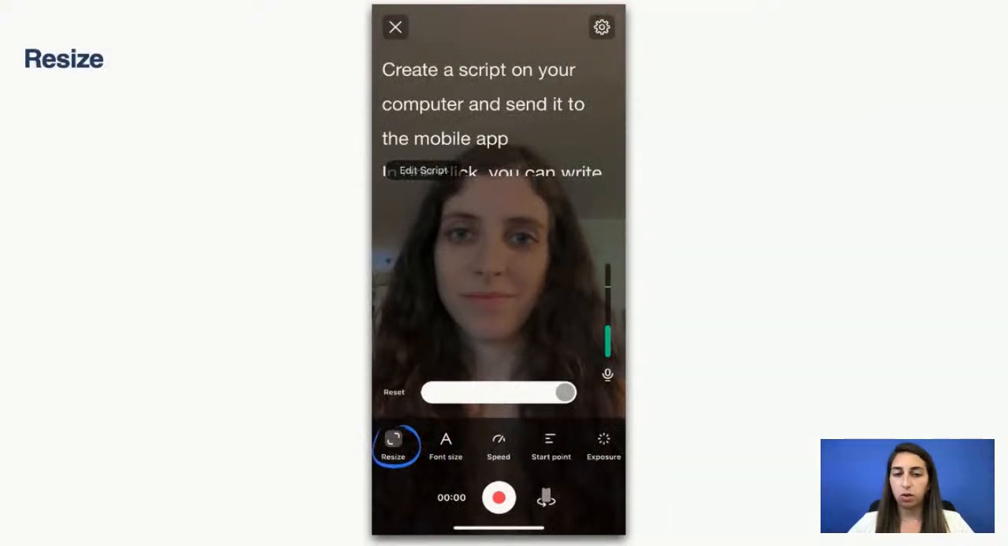Our last option over here is the resize. You can change the text area. So you can put your text under the camera if your camera is in the middle or on the right or on the left. And then again, you will have the perfect eye contact with the camera and nobody will know that you're reading from the screen.